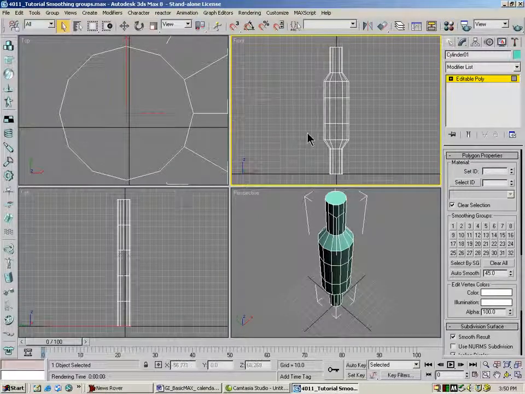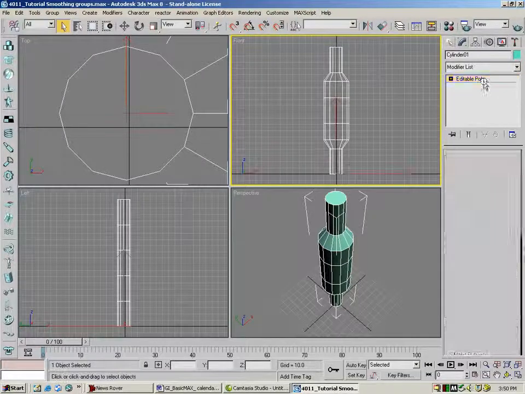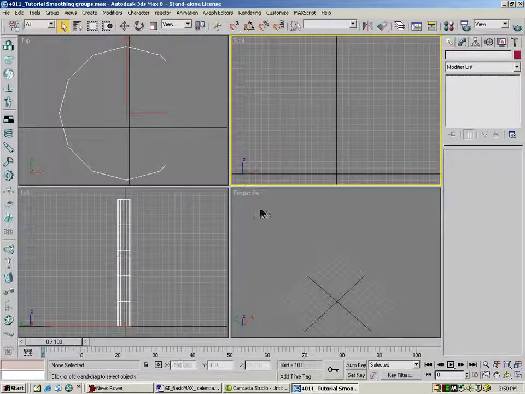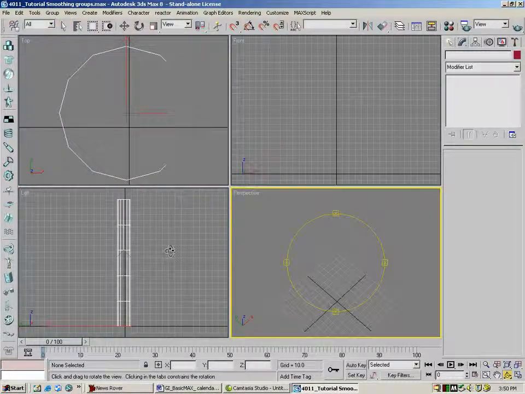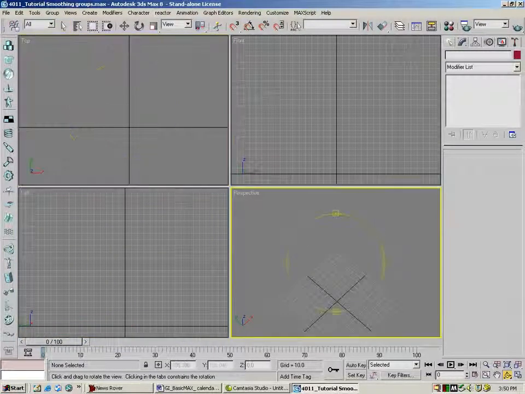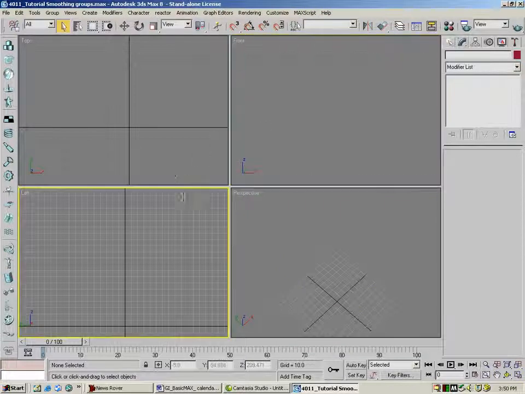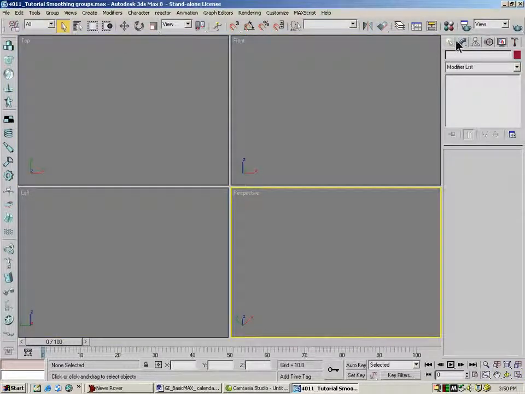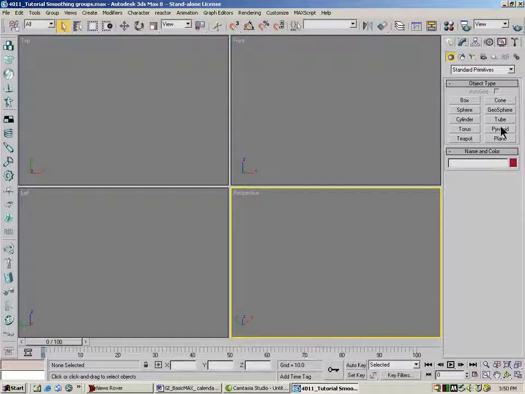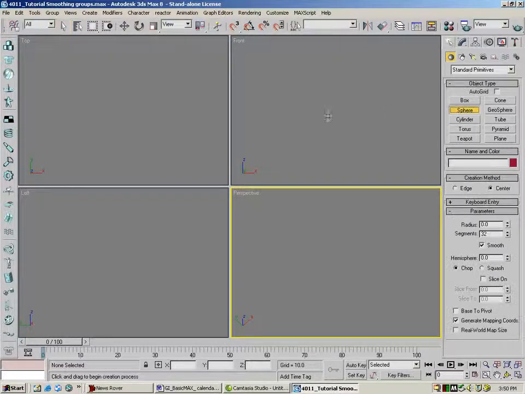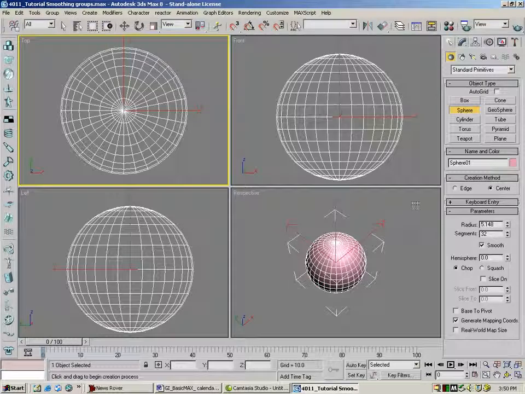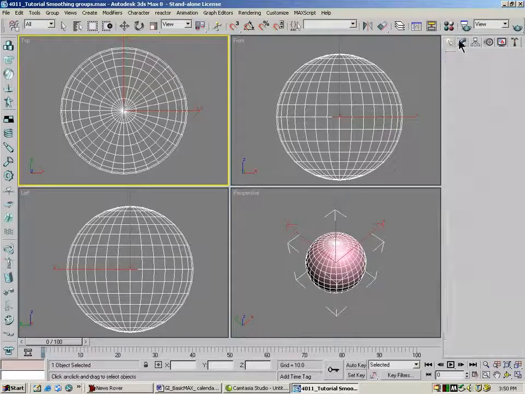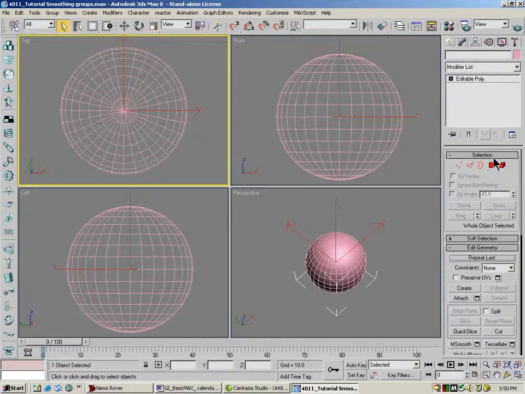Now, I'm going to delete this little pipe here, and we're going to reset all that. I'm going to hit G here to get rid of this grid. And I'm going to make a sphere in my top viewport. I'm just going to drag it out and hit Zoom Extents All. I'm going to make my sphere an editable poly.